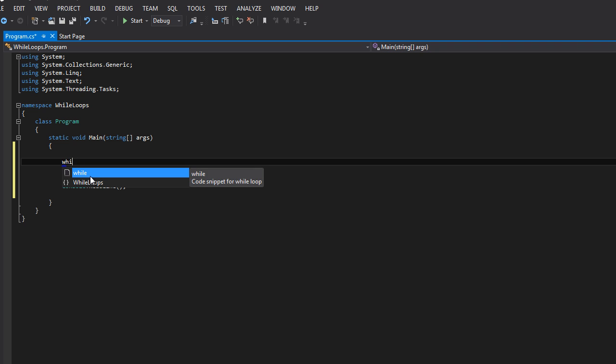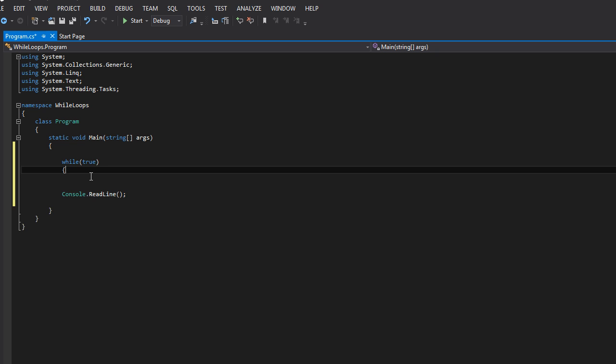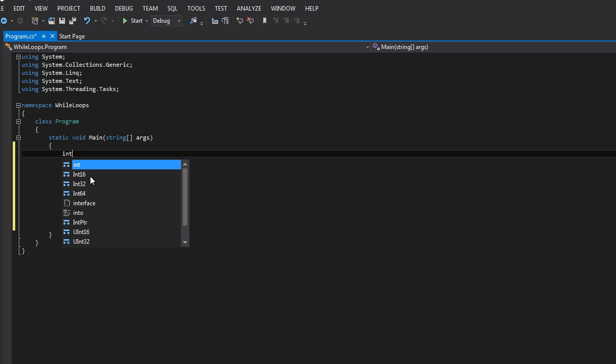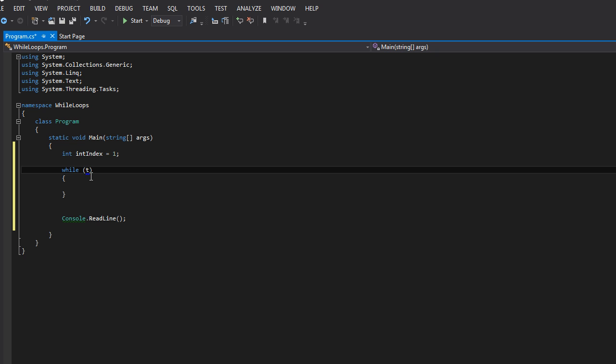We'll do while. This is how you type it out. While, this is like we did before. True, opening curly, closing curly. Now again, we're going to need some type of index or some type of number, so we can use that to output to the screen, and we'll use that in our condition to see if it's true or false. So let's just make a very simple variable again called int index, and set that equal to 1. And then in our condition here, we'll do the same thing as we did before. We'll do int index is less than 101.